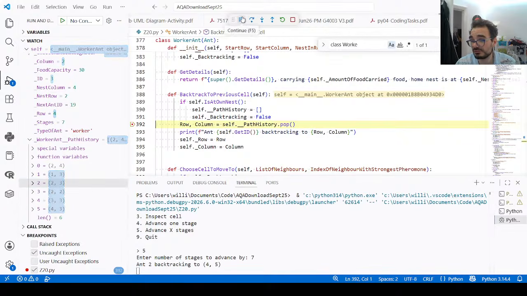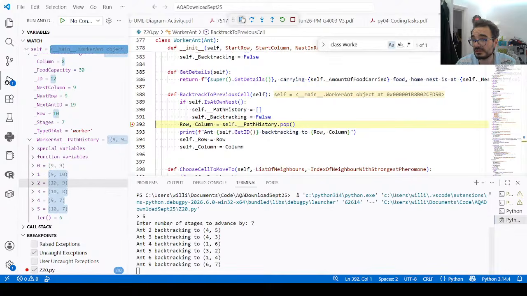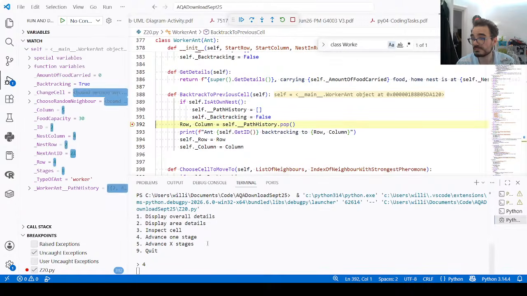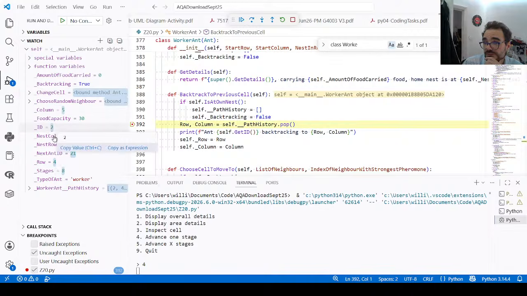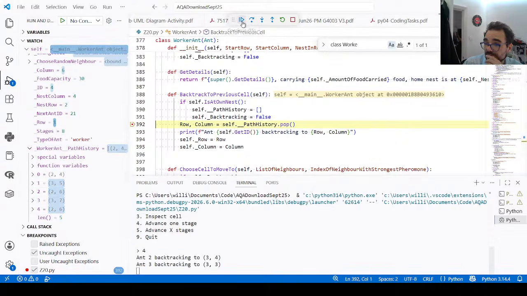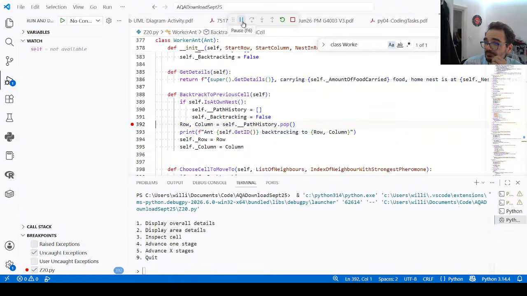N2 is backtracking to 4, 5, fine. And 3 is backtracking, yeah, they're all happily advancing one stage. So Ant2 is, now there's 4 in the path, right? Because they've backtracked by 1. Advance one stage.